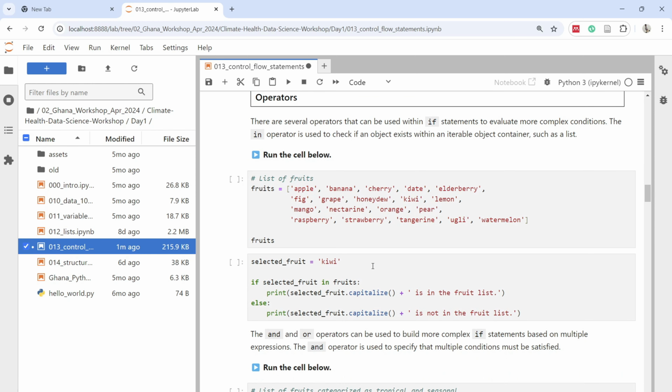So now let's move on. In Python, there are also several operators that can be used together with if statements to evaluate more complex conditions. The first one that we're going to talk about is the in operator. It allows us to check if an item exists within a collection, like a list.